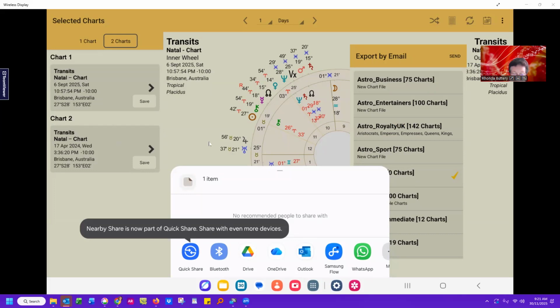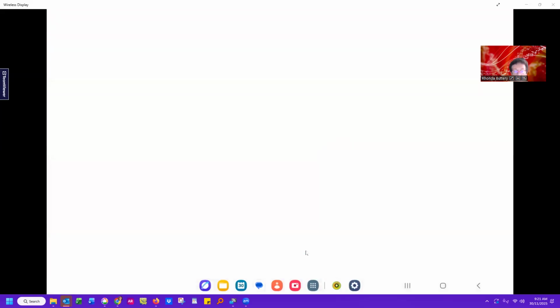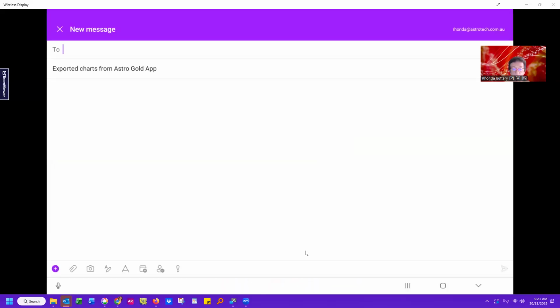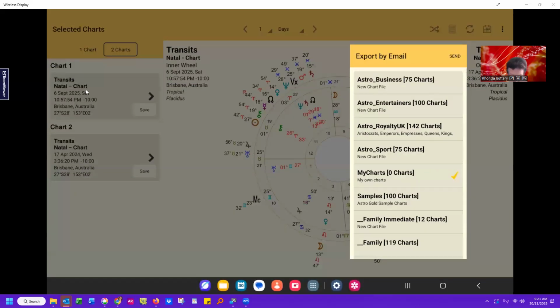If I want to email it, I'll click on Outlook and it will open an email, if I tap it hard enough, with my chart file attached. So I email it to myself, and then on the other device that has the program, I save the file to my chart file location. Okay, I don't need to do that today, so that will take us far enough.